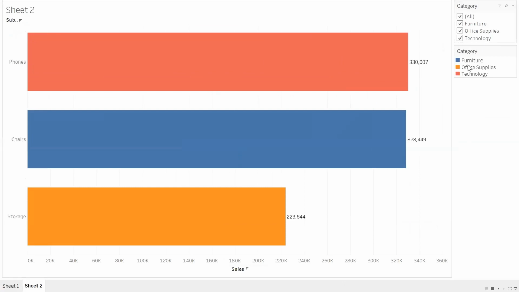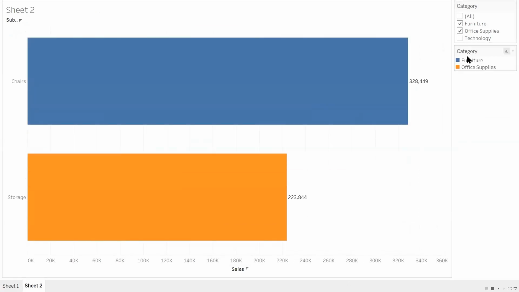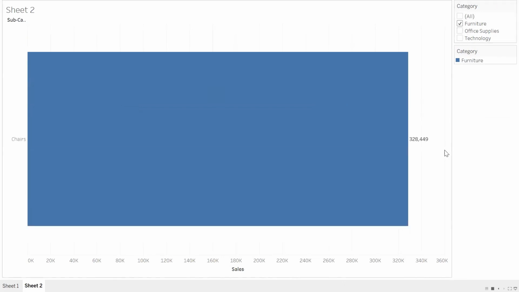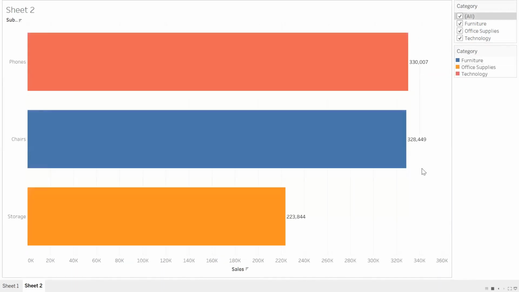Let me remove technology. What I am getting? Furniture and office supplies. I am getting top 2 over here. I am getting only top 2. I asked for top 3. Let me remove office supplies. I am getting only top 1. Let me take all. Now I am getting top 3.